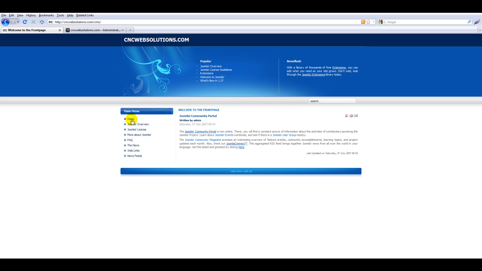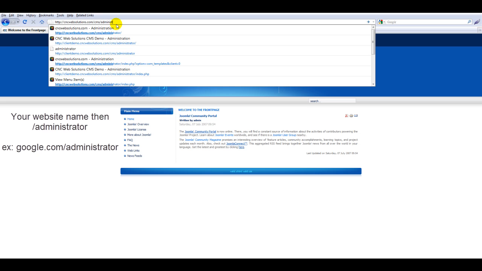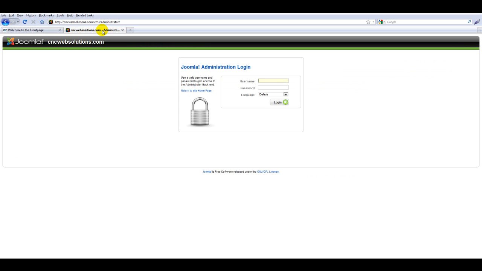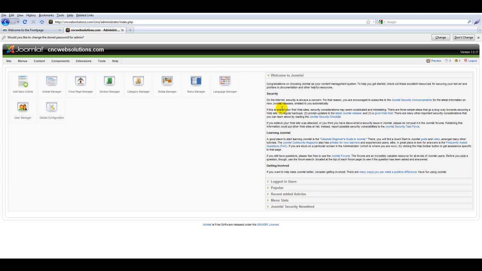So let's start by making a new page. To make a new page in Joomla, you have to go to the administrator section of the website. The administrator section of the website is going to be your website name / administrator. And once you type that in, it takes you to the administration section of your website. You log in with your username and your password. Hit login. And you're logged into the administrator section of Joomla.